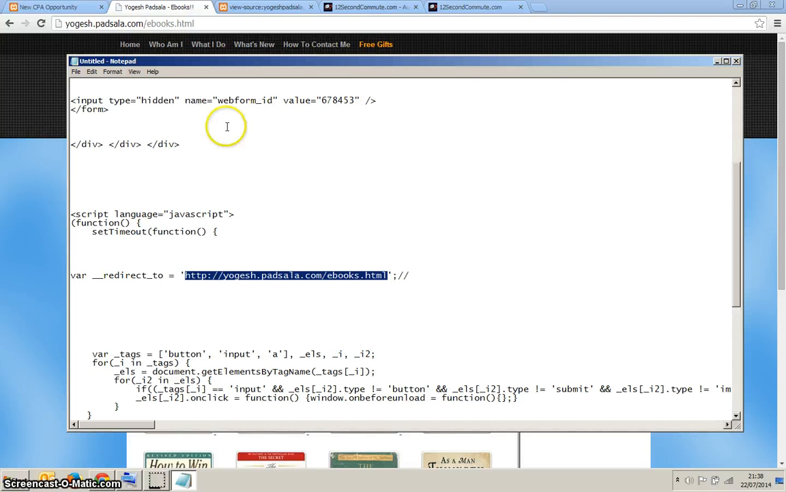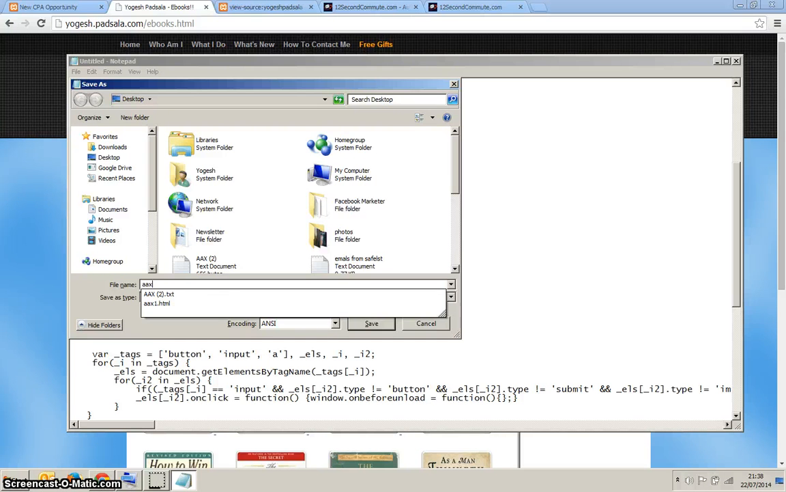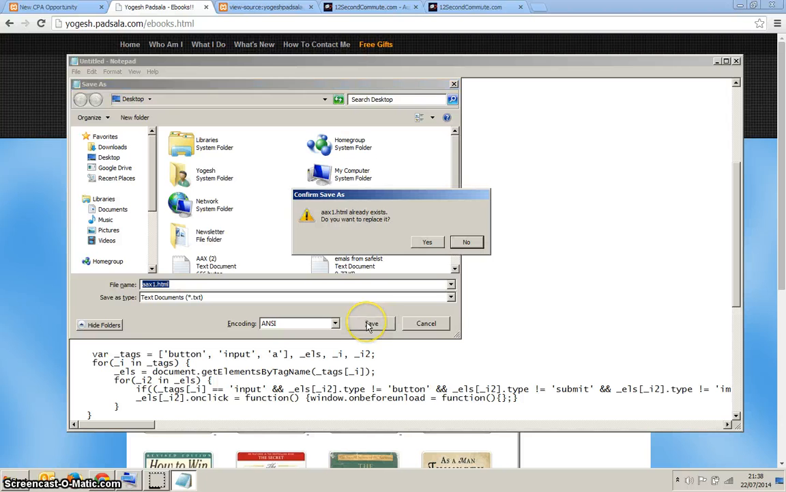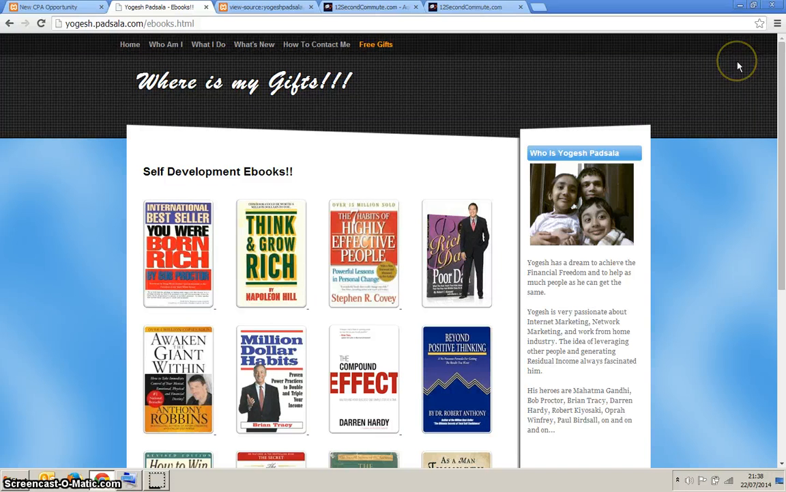What else? Okay, once you've done this, you just save this one to your desktop or anywhere else. Let me call it AAX1. Once you give any name, then put dot HTML, so any name dot HTML, then save it. I have one, so I'll replace it. Then you've done it. Close.